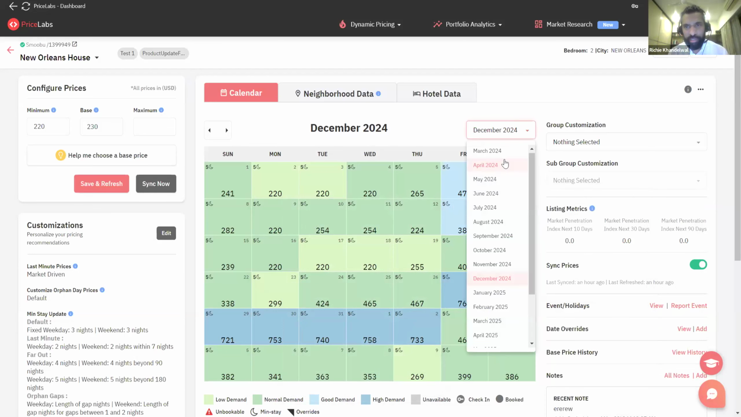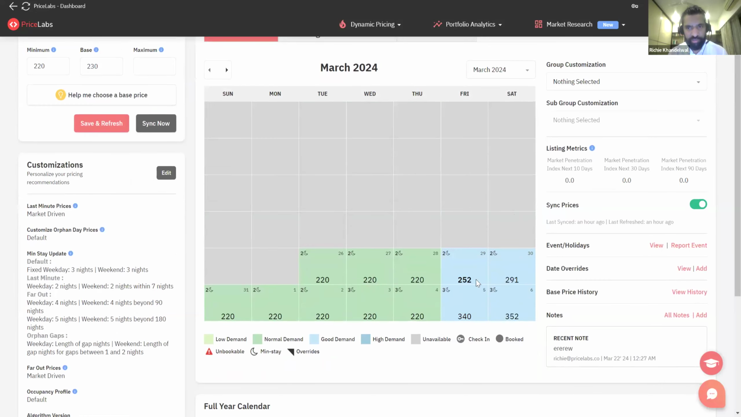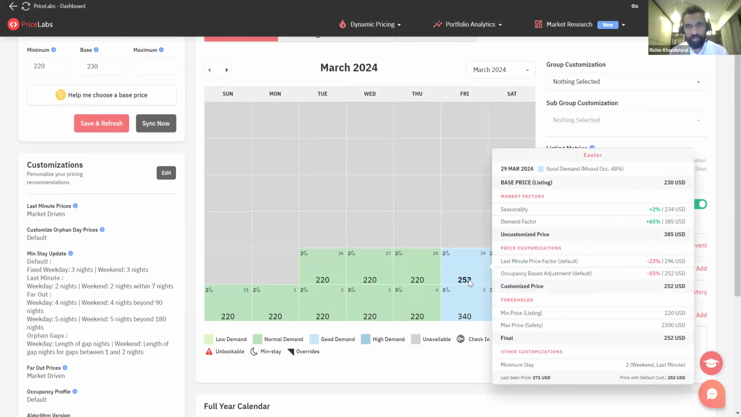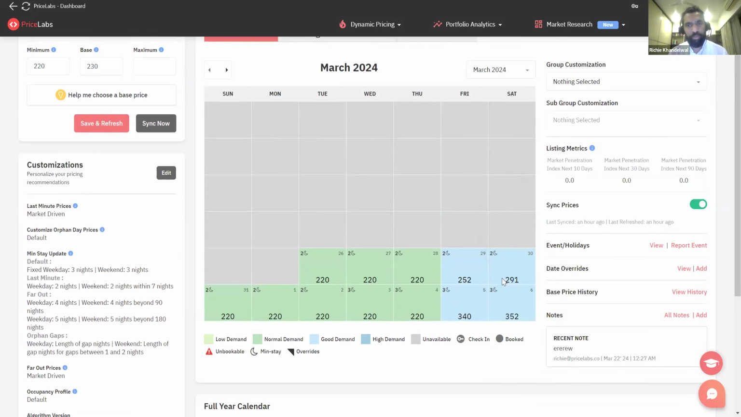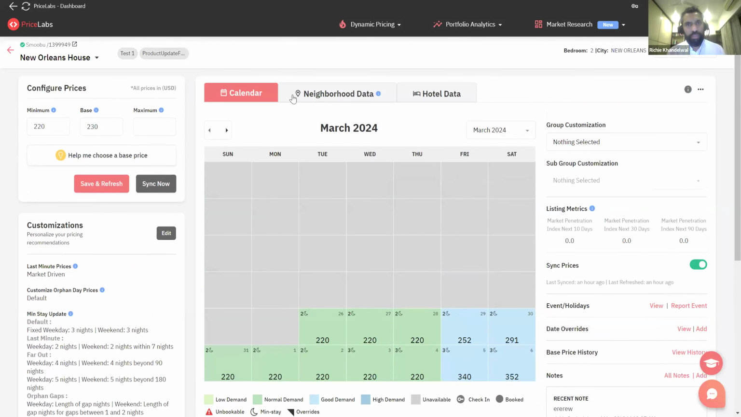So similarly, I think for Easter, actually, this is New Orleans, so I'm not sure if Easter really has an impact, and it's kind of last minute now. But you could see, for example, 29th and 30th getting impacted for Easter, right? And so this was always happening on the calendar view.